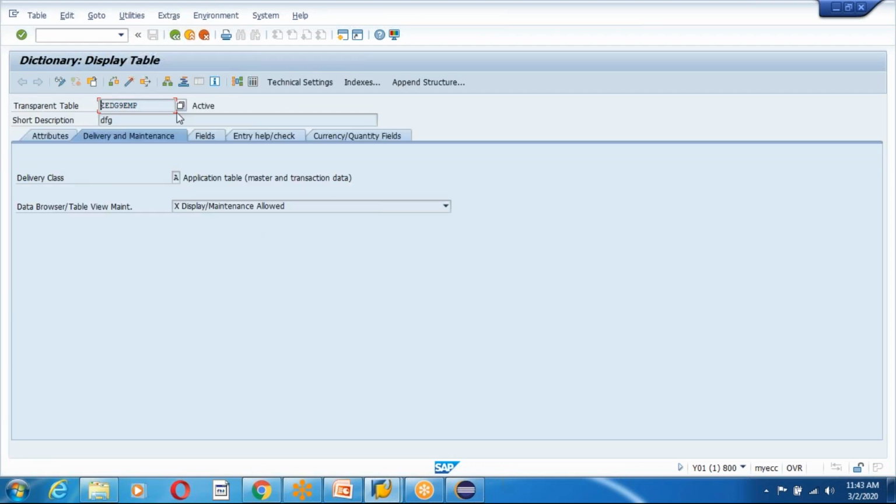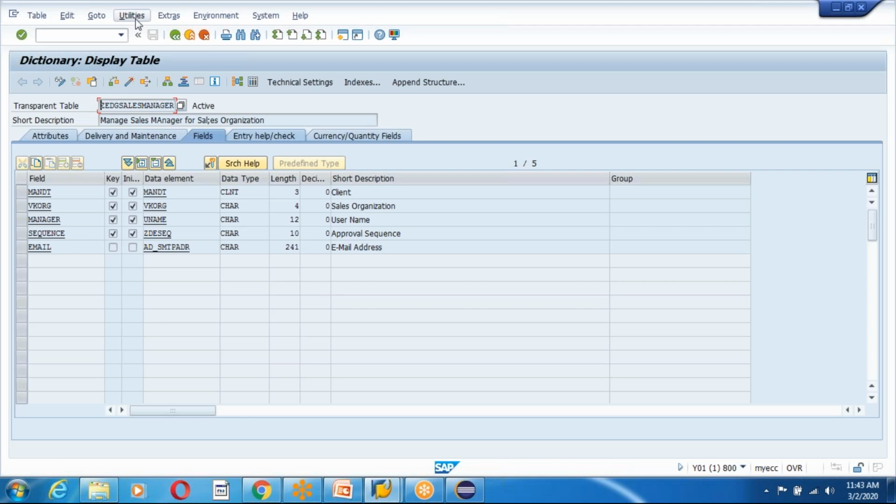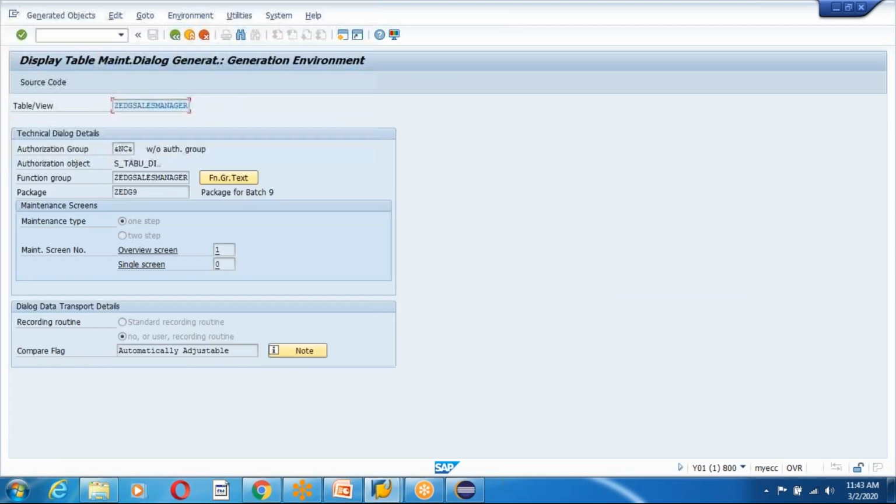It takes a lot of time, guys. I want a table here which has an authorization, sales manager maybe. Okay, display, Utilities, Table Maintenance Generator. Yeah, see, guys, in the table maintenance generator we can provide an authorization group. That means we don't allow NC here, which means without an authorization group.